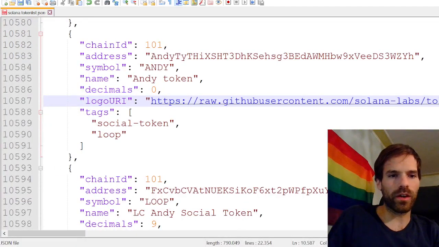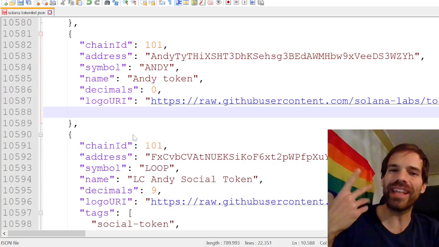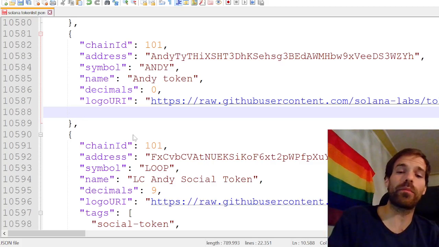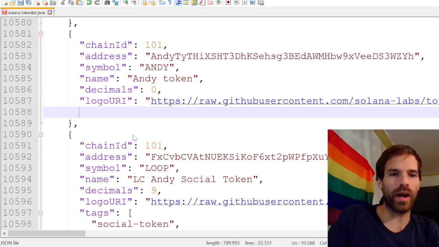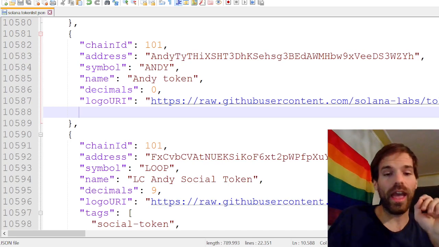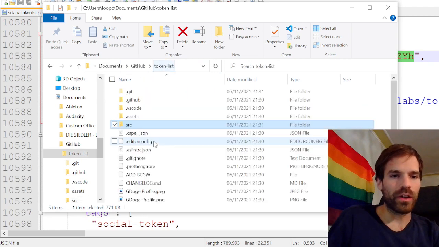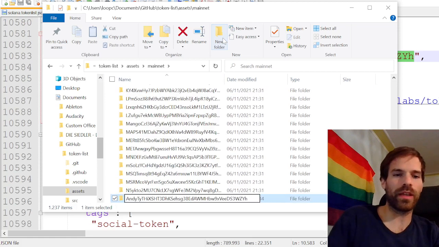And we're gonna remove the tags because we don't need that. You can always add something later, but you cannot change something later, because changing something is a deletion, and that will be a problem. We'll get to why in just a second. Now, let's continue by saving this. And we already said we need to make a directory with that name under token list, assets, mainnet, and then here we create a folder.